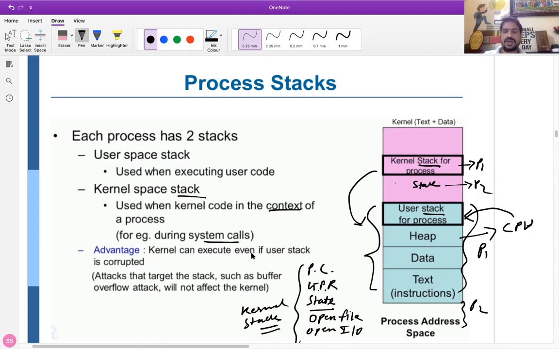The kernel can execute even if the user stack is corrupted. So if this user stack is going to be corrupted, that process will still run through the kernel stack. That is the use of this kernel stack.